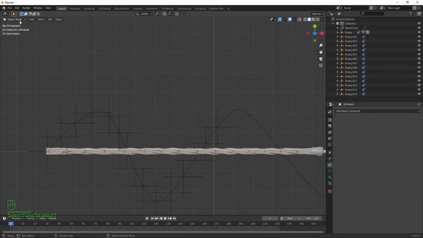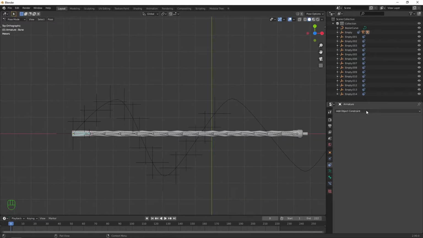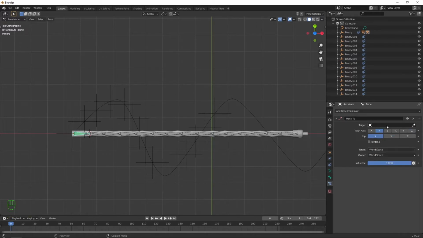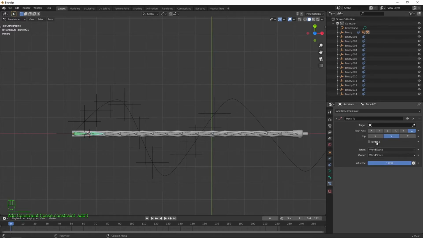Now select the armature and go to pose mode. Select the first bone and go to the bone constraint properties. Give it a Track To constraint with its empty as target. In the track settings, I use the up axis Z and the track axis Y. The first bone became upside down when I used these settings, so for now I will leave the up at Y axis.